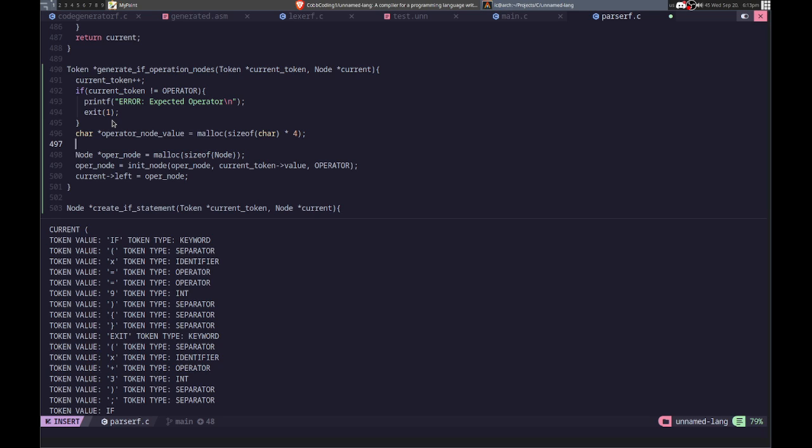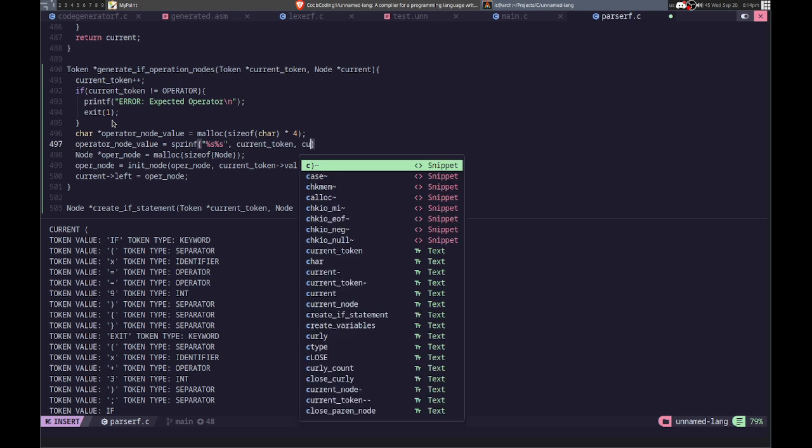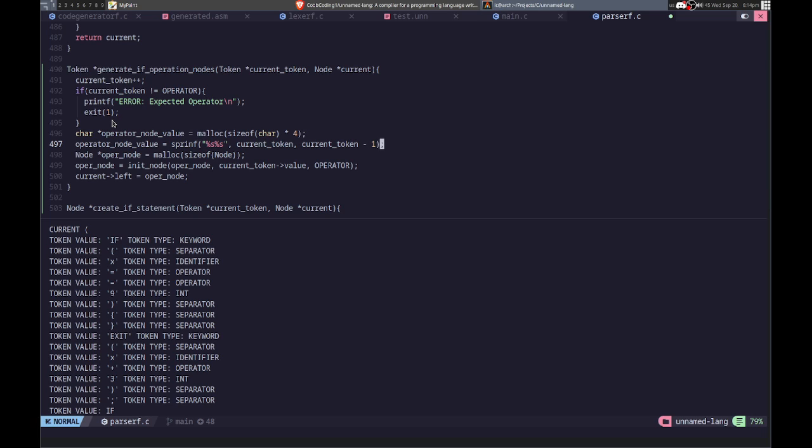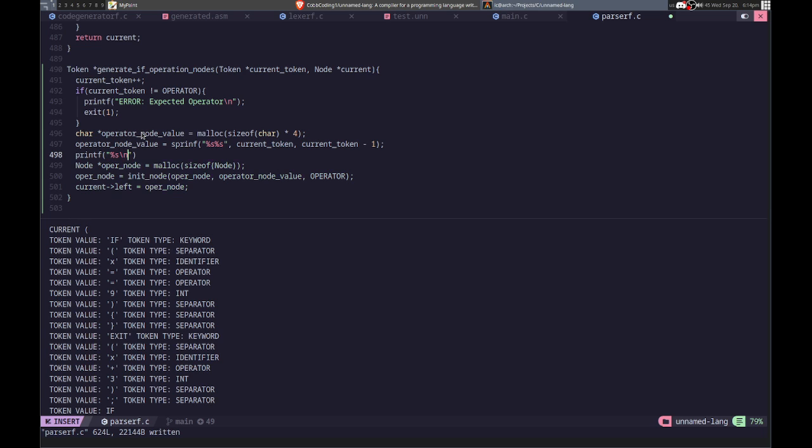Well, actually, trying to think. Well, let's try operator node value equals s_printf. So I think we can do this. %s basically, and then we take current token and current token minus 1. And we can set the value to be operator node value. So let's see if this actually works, because I don't know if it will.